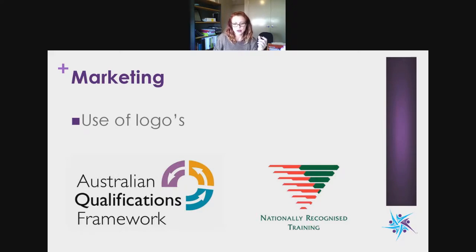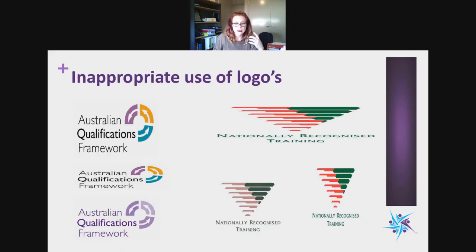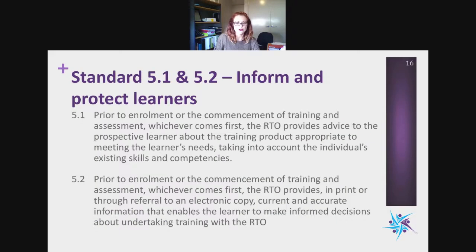So this is the AQF logo and the NRT logo. These are often what I see as inappropriate uses of the logo. You cannot change the color of the logo. You can't stretch it. You can't distort it. There are very specific requirements on the colors that you can use for the logo, so be very careful with how you're using those.